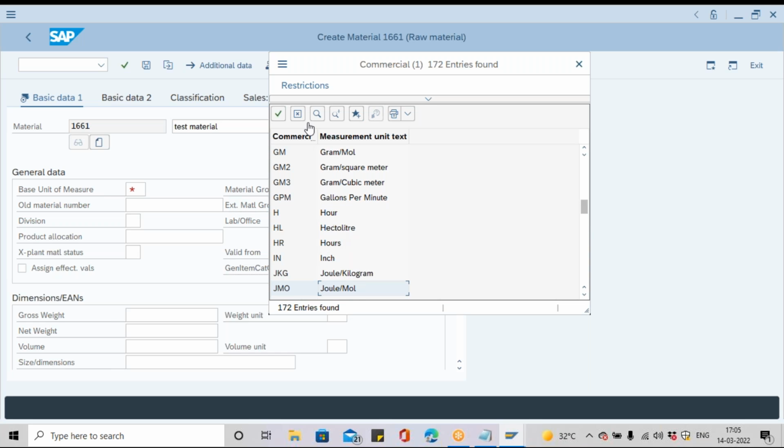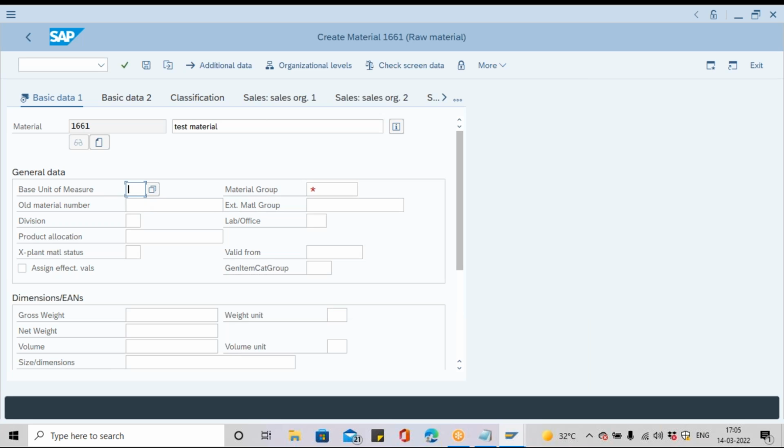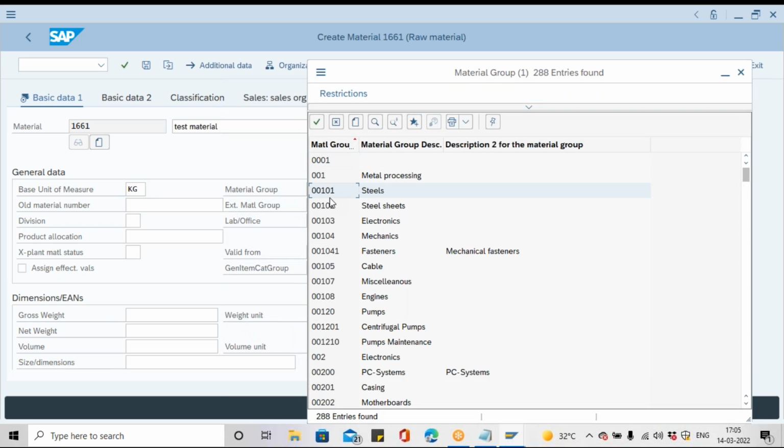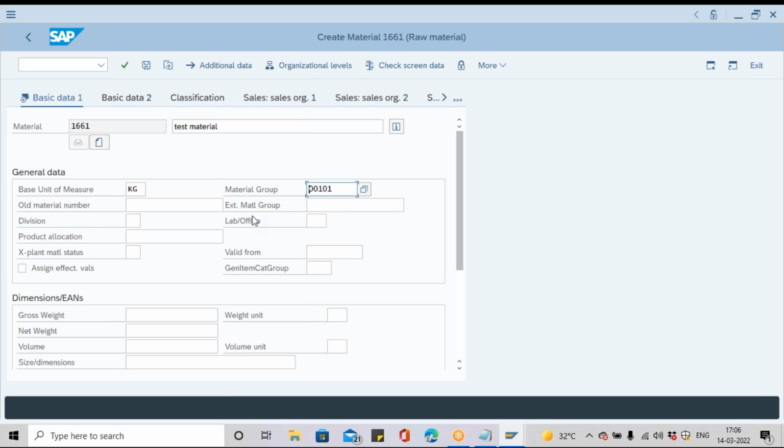So here, I selected mechanical, and I'm giving the base unit of measure as kg here. We'll discuss what the important fields are. As of now, for material group, simply go and select any one material group. It is a steel material. Okay, now click on continue.